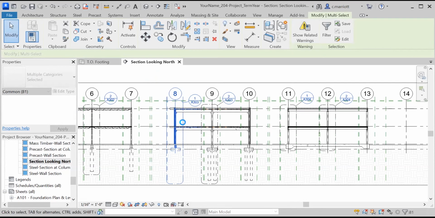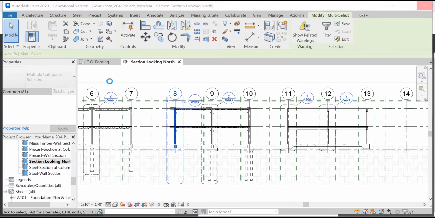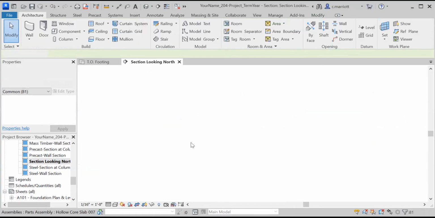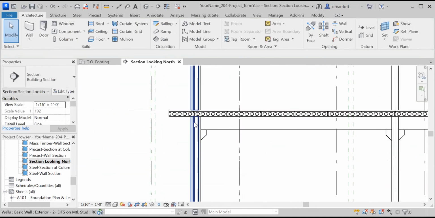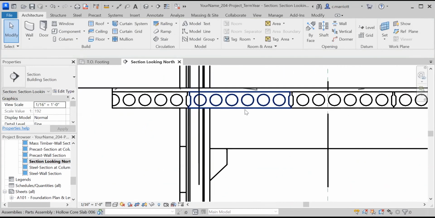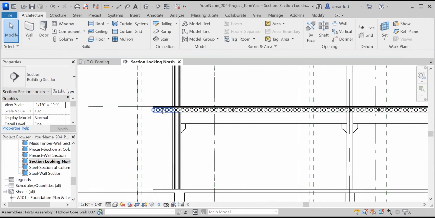Okay, you're going to get a message, but you can ignore that. The hollow core slab is sort of updating itself. When I move in closer here, you can see that this full hollow core slab is sitting within the wall. Okay, now obviously I've got this extension here, and I'm going to need to make revisions to remove that.